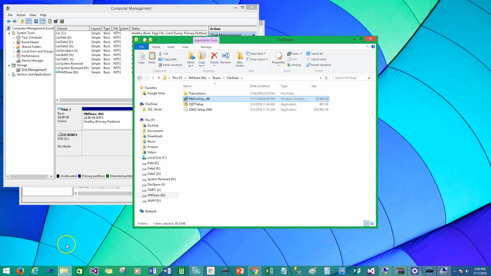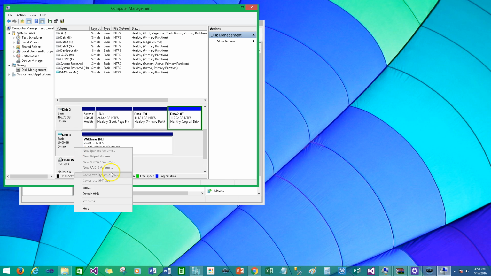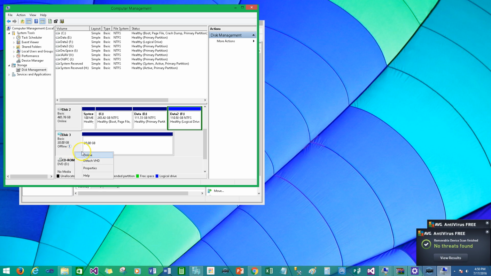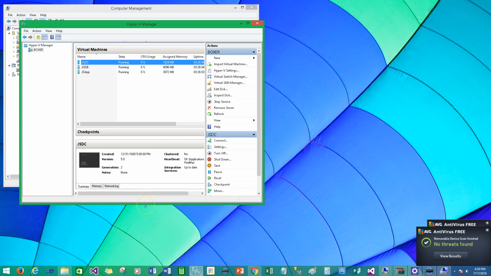On my local host, I have this available. So now I shared it into my file share. Now I've got to go into my virtual machine and execute that in the server that I want to have that installed on. So I'm going to take this disk offline, and I'm also going to detach it. So I've detached my shared drive.